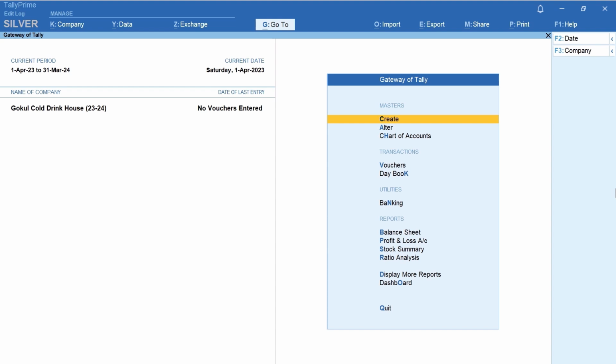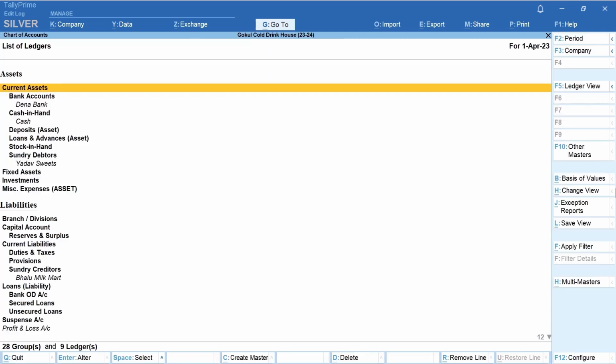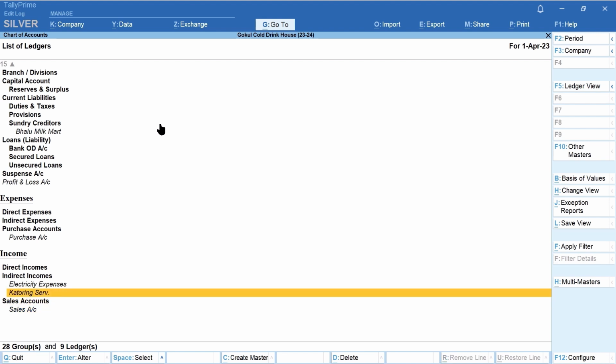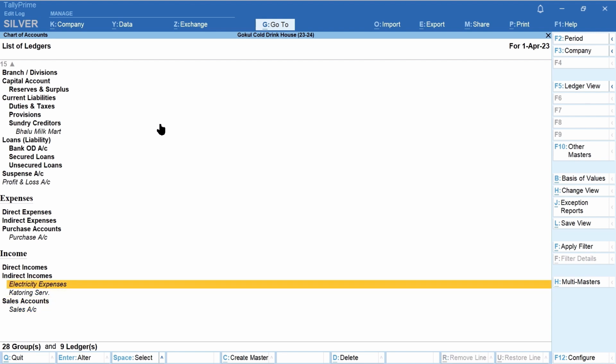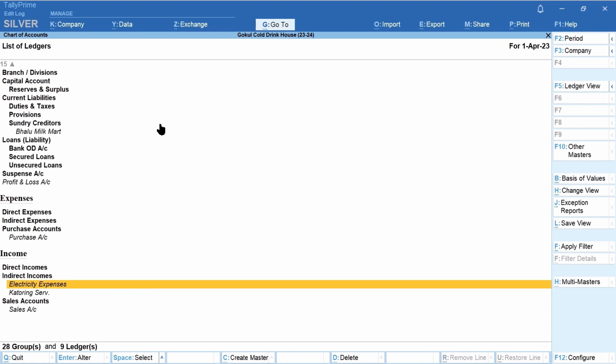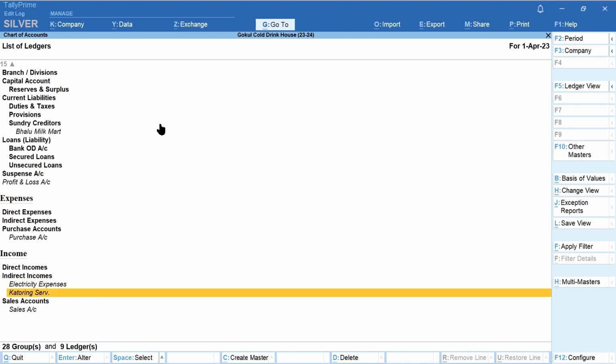When we discussed the Gateway of Tally, we talked about the chart of accounts. Now, we will select the chart of accounts and then select ledgers. We can now view all the pre-created groups in Tally Prime. Here, we can also see the ledgers we have created. Here are the two ledgers which we created under indirect expenses. The first one was electricity expenses and the second one was catering services. We intentionally had spelled this wrong. We will now correct it.